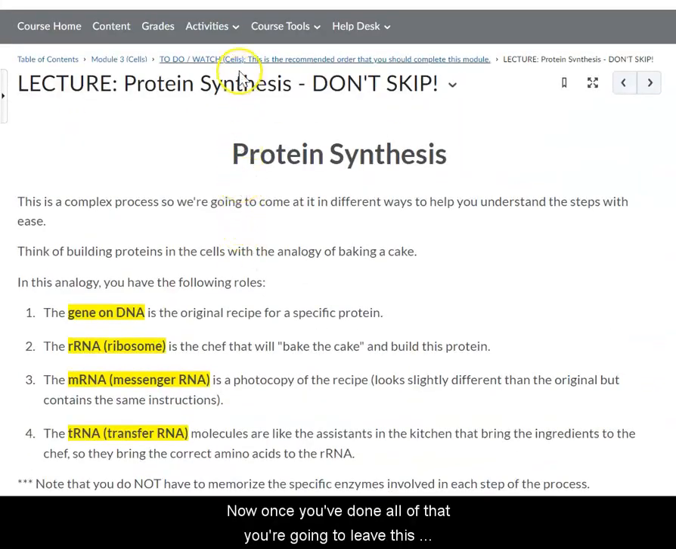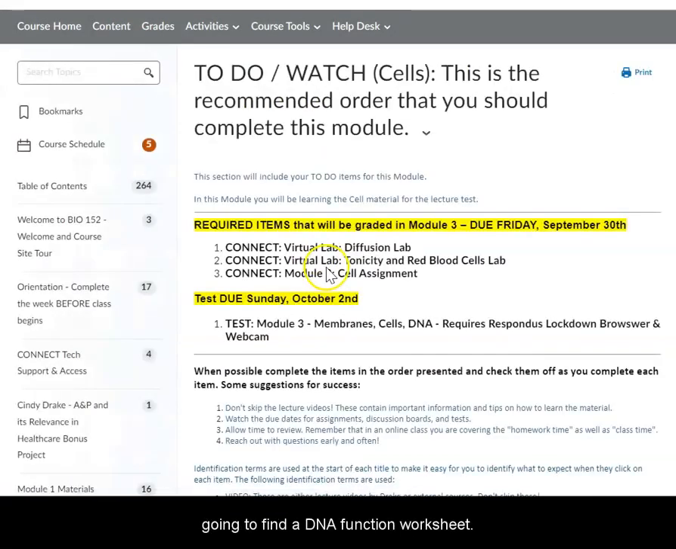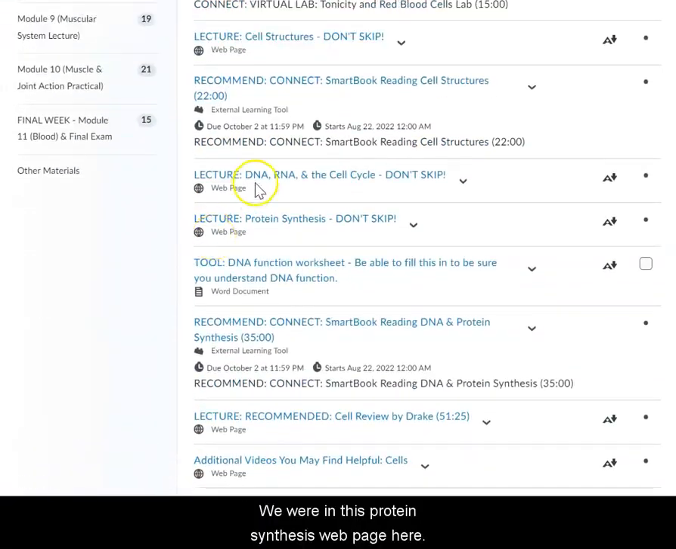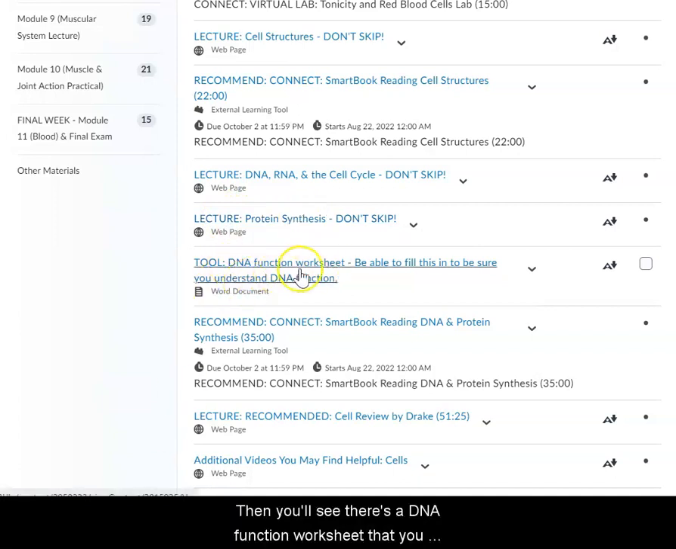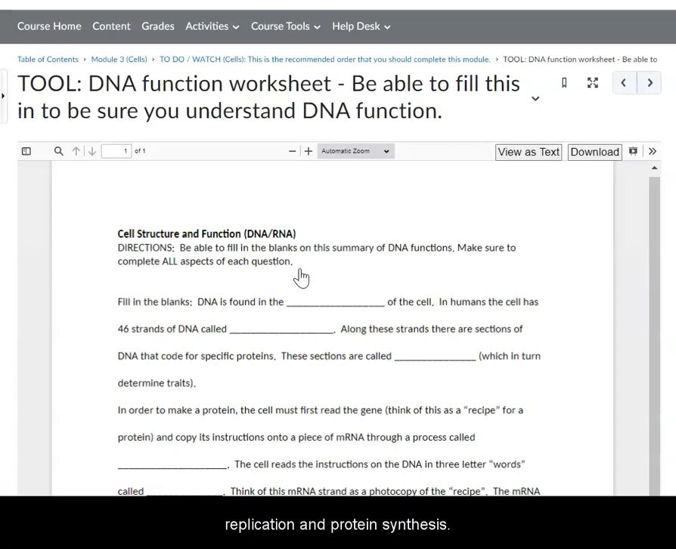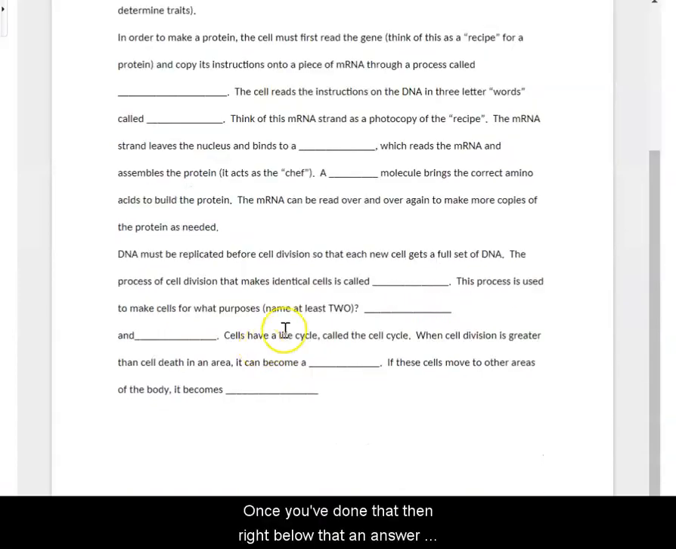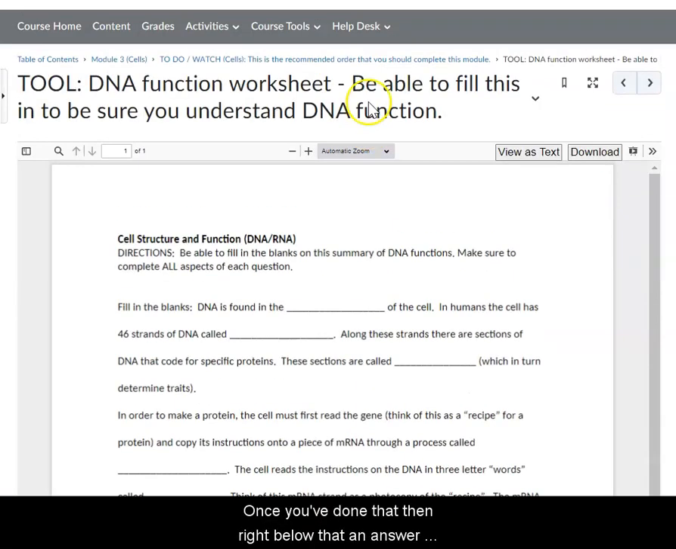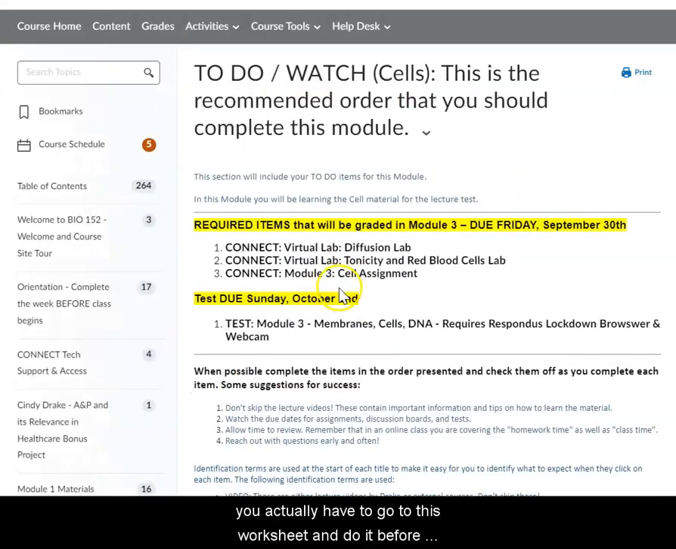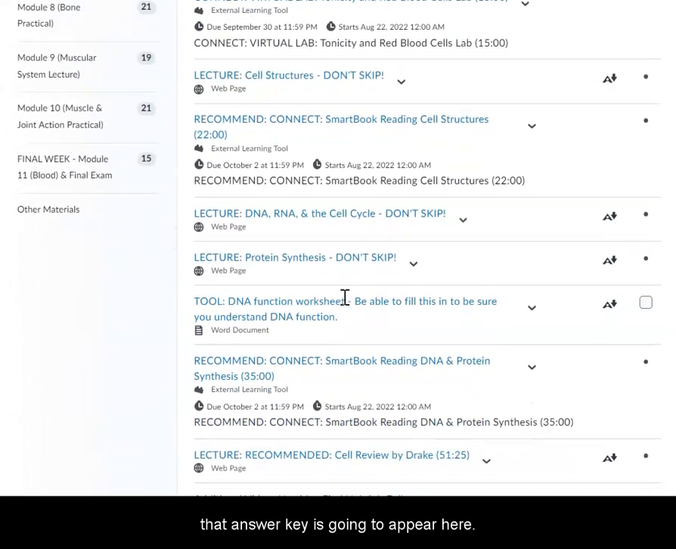Now, once you've done all of that, you're going to leave this section and go back into the to-do folder where you're going to find a DNA function worksheet. We were in this protein synthesis webpage here. Then you'll see there's a DNA function worksheet that you can use to walk through the different parts of DNA replication and protein synthesis. Once you've done that, then right below that an answer key will appear. So you actually have to go to this worksheet and do it before that answer key is going to appear here.